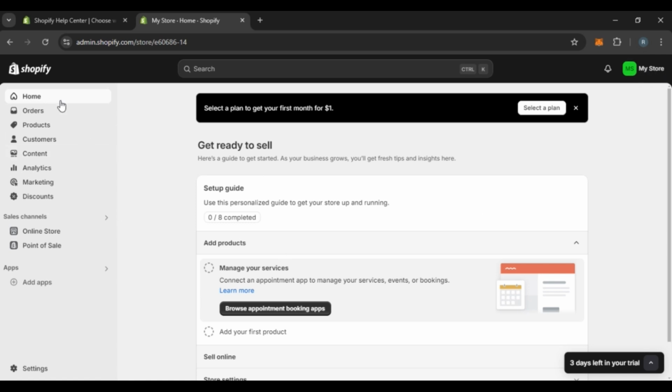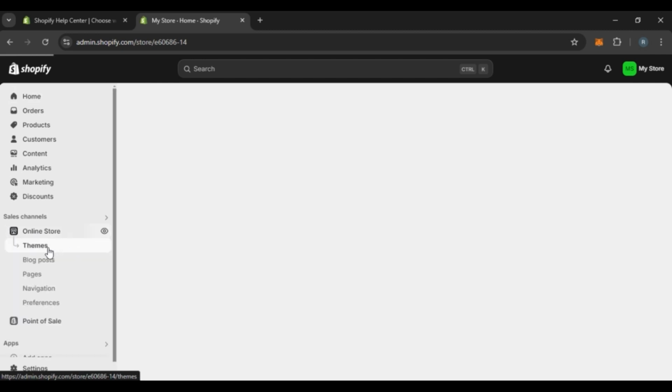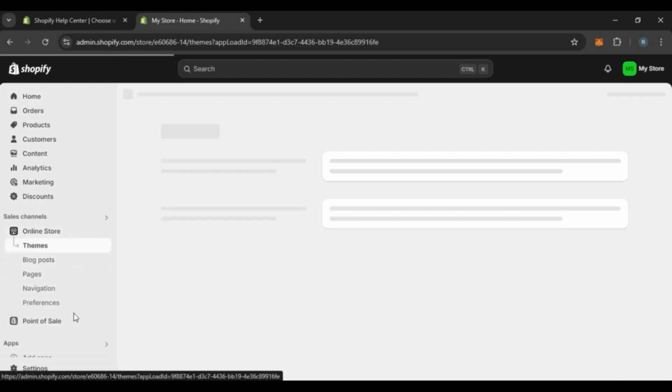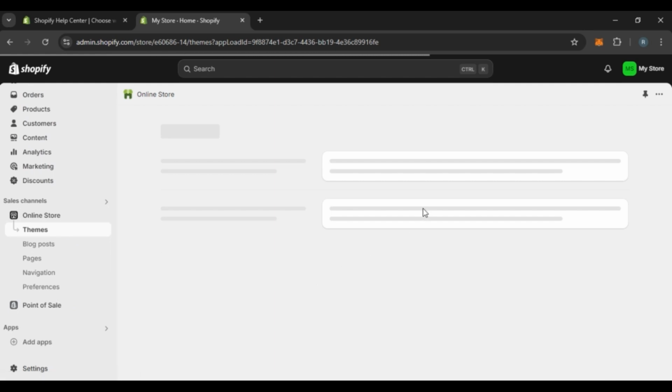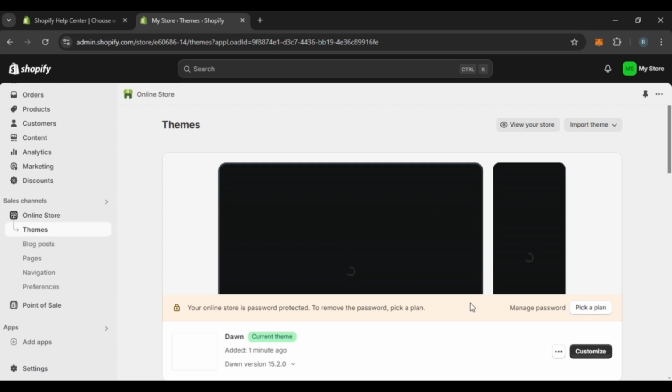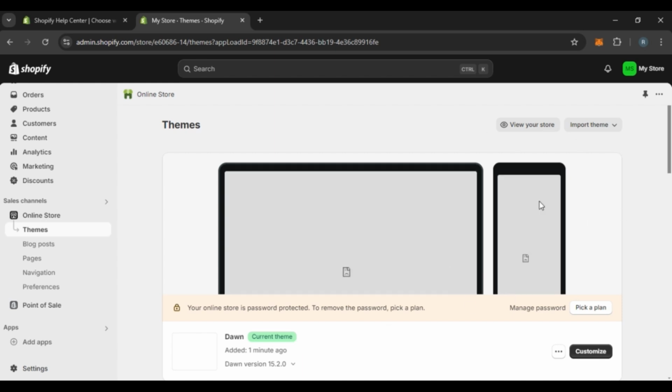If you look at left, you can see several options over here. What you have to do is find the option for online store. Click on it. Now here you'll be able to see several options. Make sure you're in the themes interface. Now from here you'll be able to customize your themes. Wait for it to load. You can see over here you'll be led to this kind of interface.